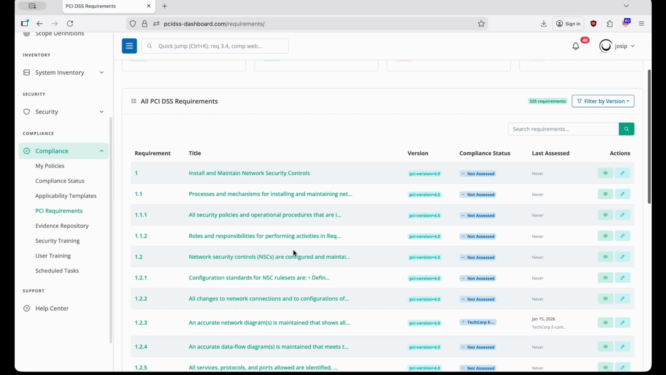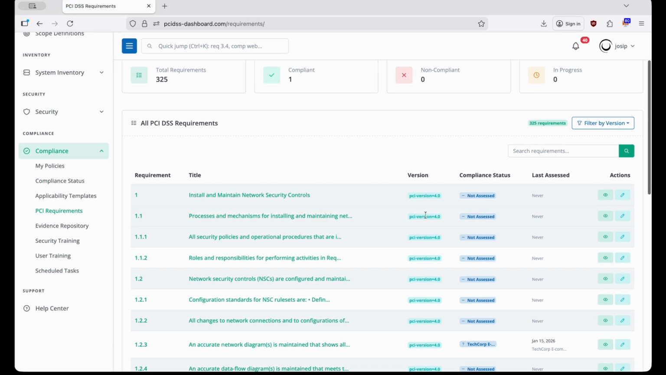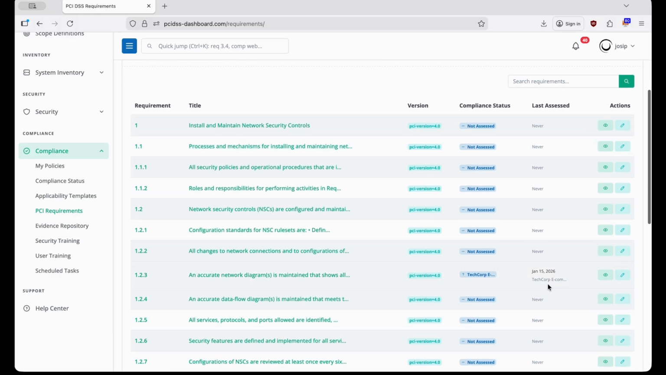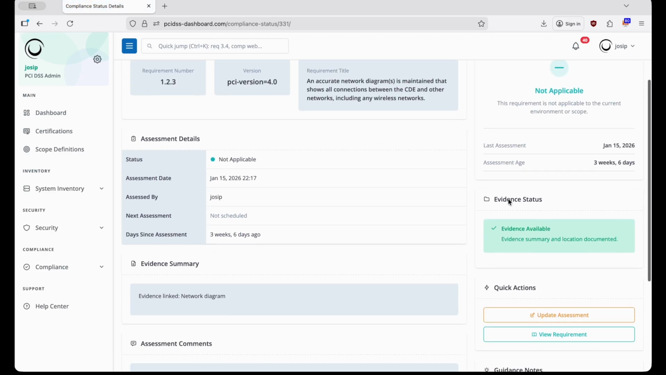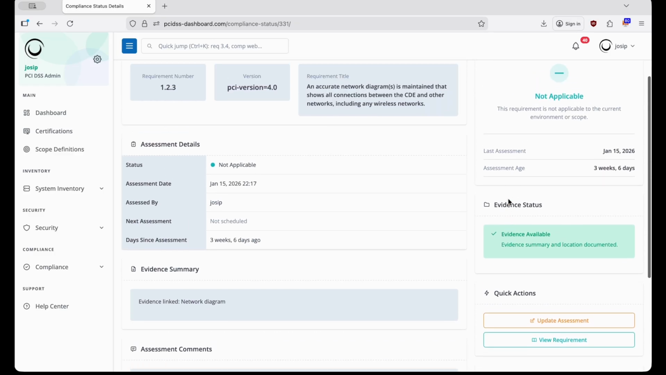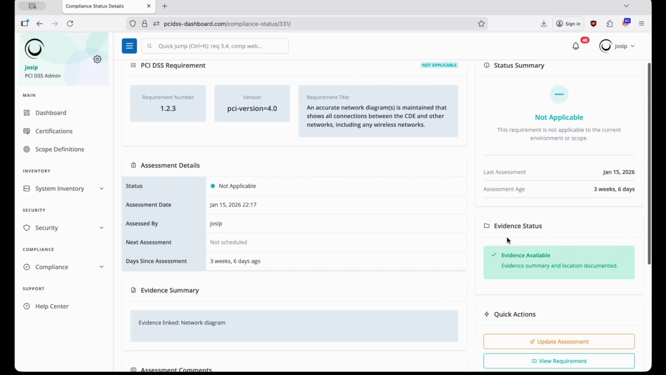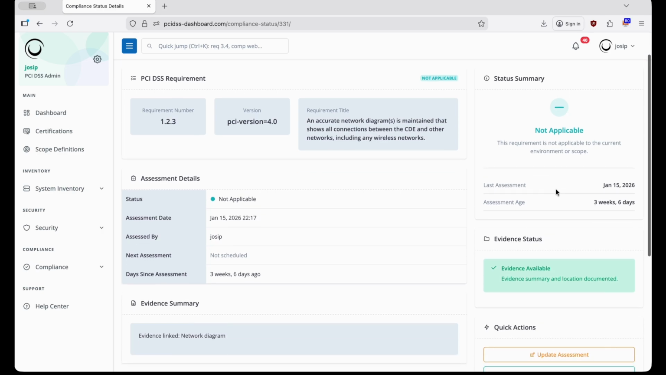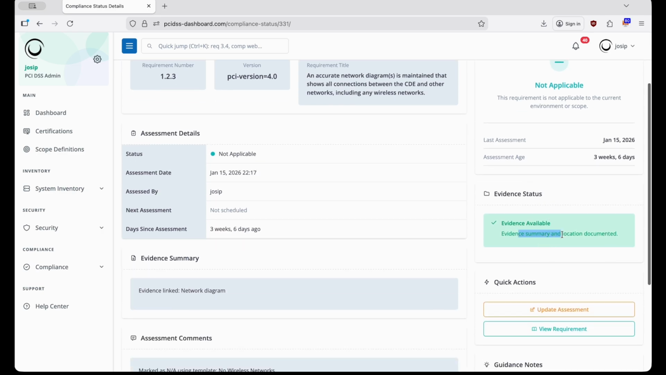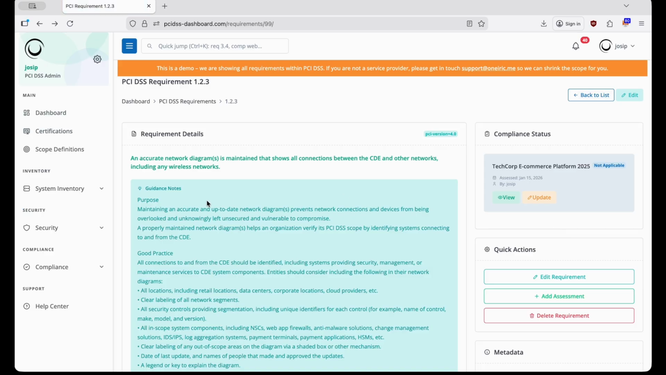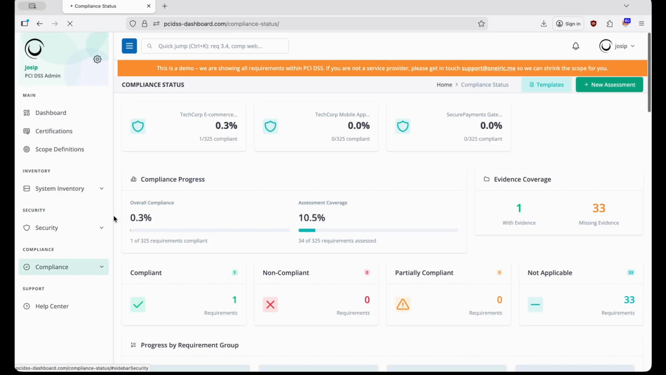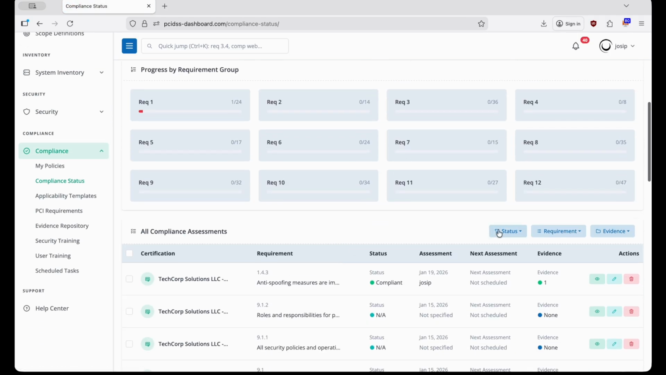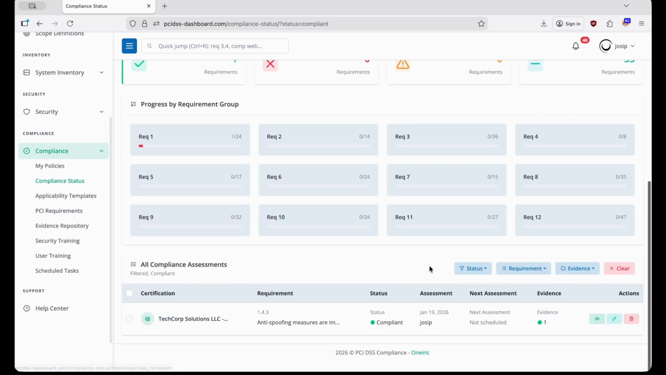can go to the PCI DSS requirements, and you can see here if it's assessed. You can check it and view the assessment. This one is not applicable, unfortunately, but if it is, then you will see, let's say, compliant, and then you will see evidence status, and from here you will be able to quickly jump to the evidence.